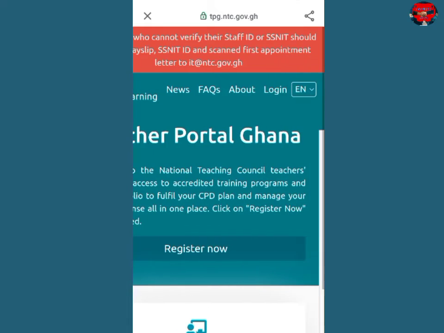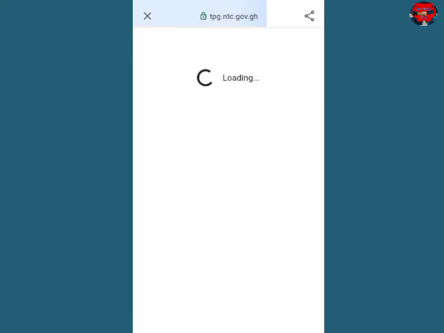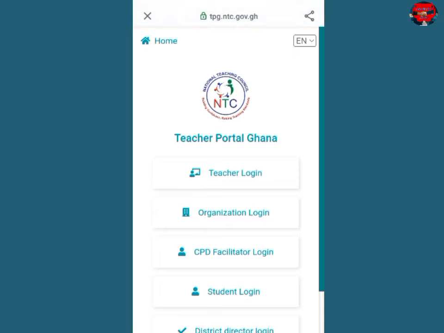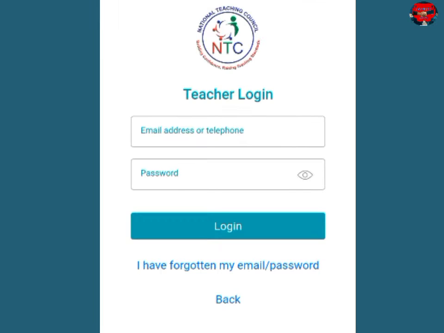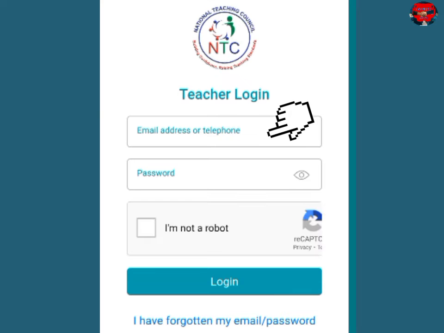On the portal, you click on log in. Since you have already registered, you click on log in. Now you're already a teacher, so you click on teacher login. Over here, you type your email address, the email that you used to register on the NTC portal, and then your password, the password that you used to register on the NTC portal.